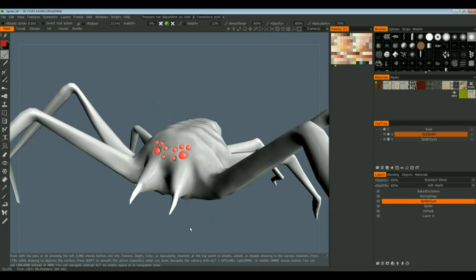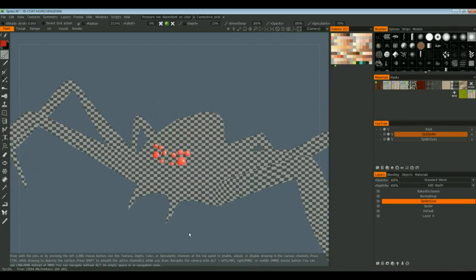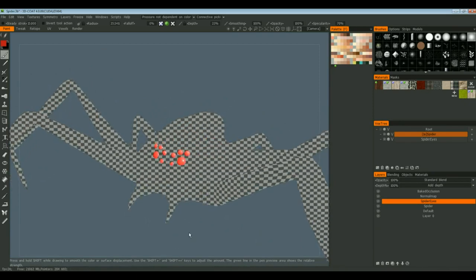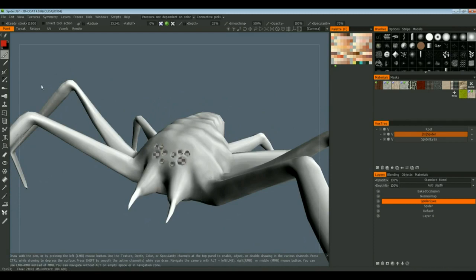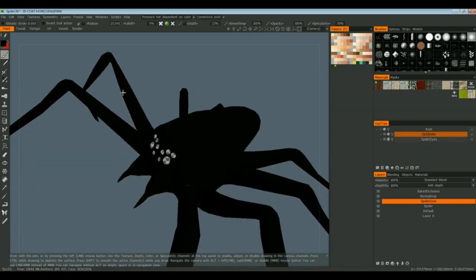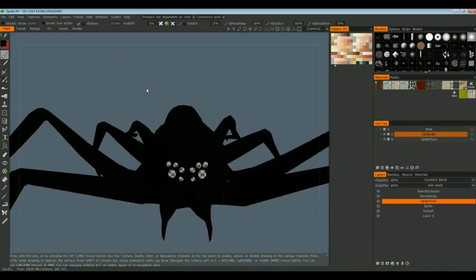Let me press Control Z and go back to that selection. I'll invert it again by doing Command or Control Shift I, and I'm going to press X to flip my colors, and I'll press Insert again. And in this case, I have my spider filled with black.